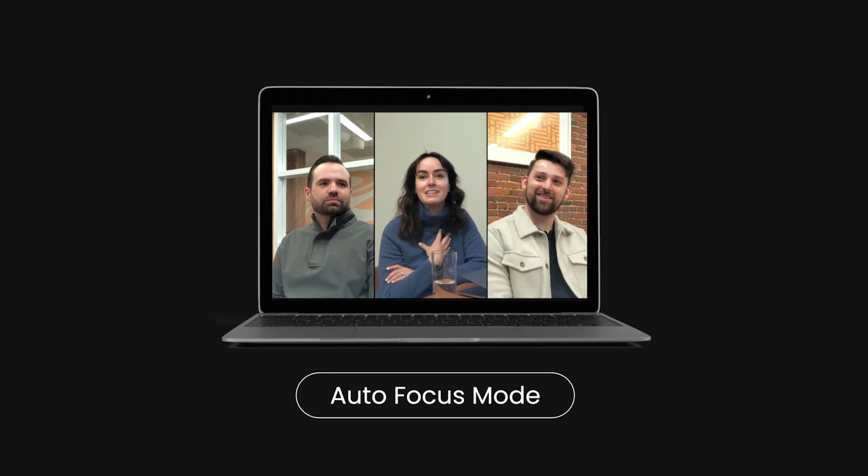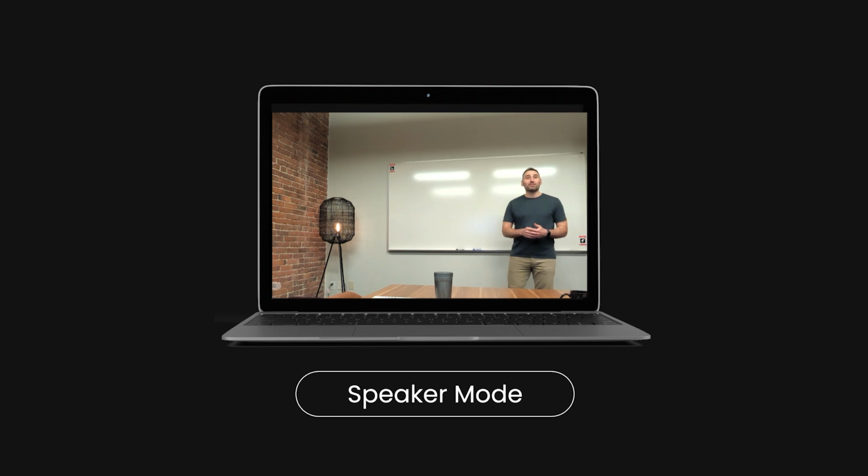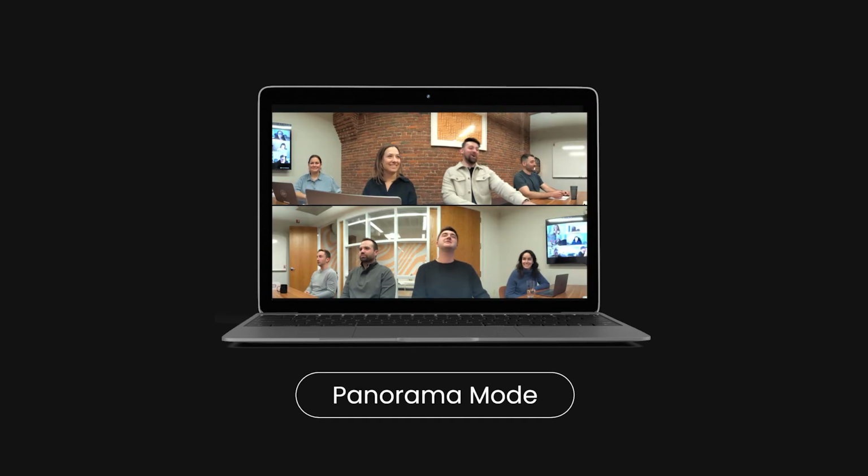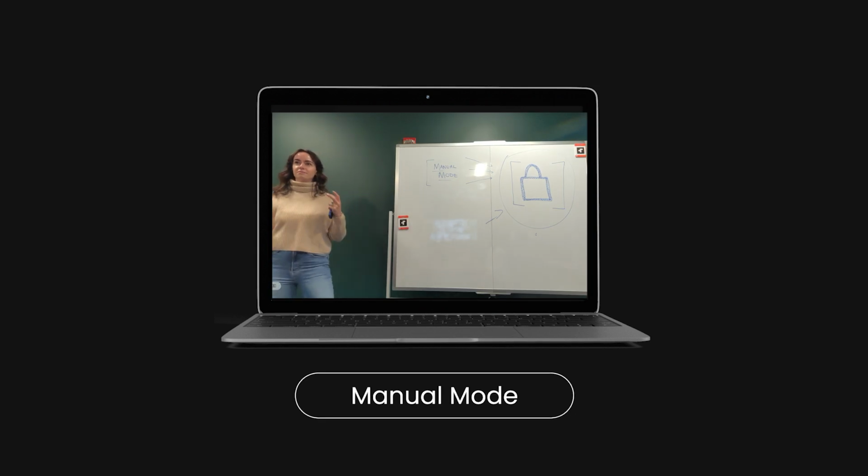First things first, what are modes? Simply put, each mode creates a different layout on your video feed shown to other participants on the call. You can choose between your Meeting Owl's different modes to enhance the video experience that you know and love with additional options for customization and flexibility.